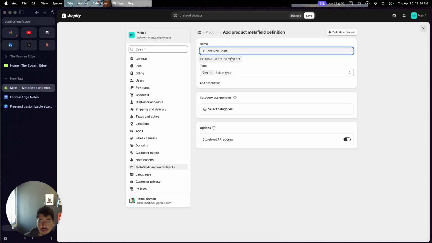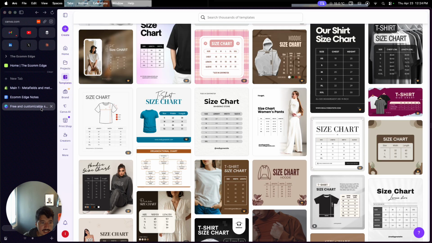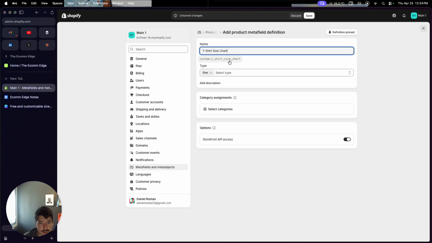chart. Now you want to have a good naming system, right? Because if you're going to have different products, for example, if you sell pants, hoodies, hats, etc., right? You don't want to just use the same size chart for every single one. You want to use a t-shirt size chart, hoodie size chart, if you're using different size charts for different things, right? For different products, right? So yeah, just something to keep in mind.